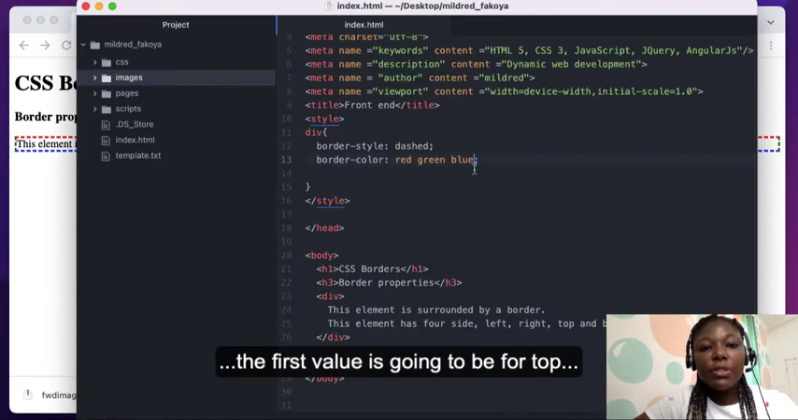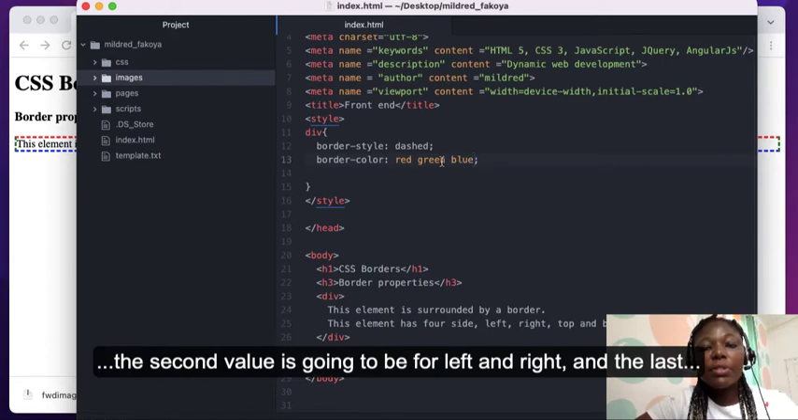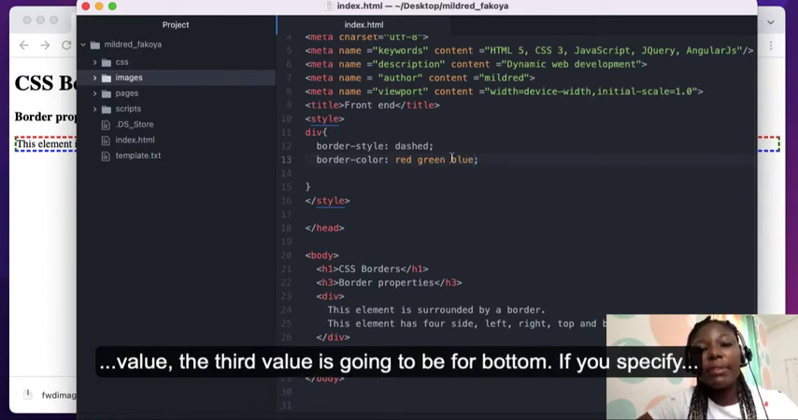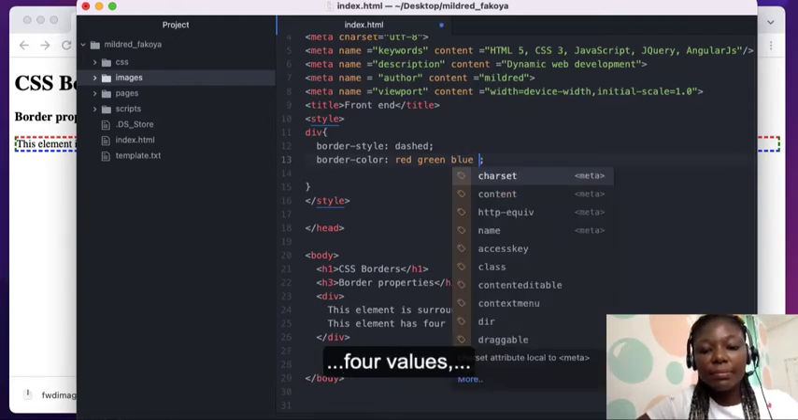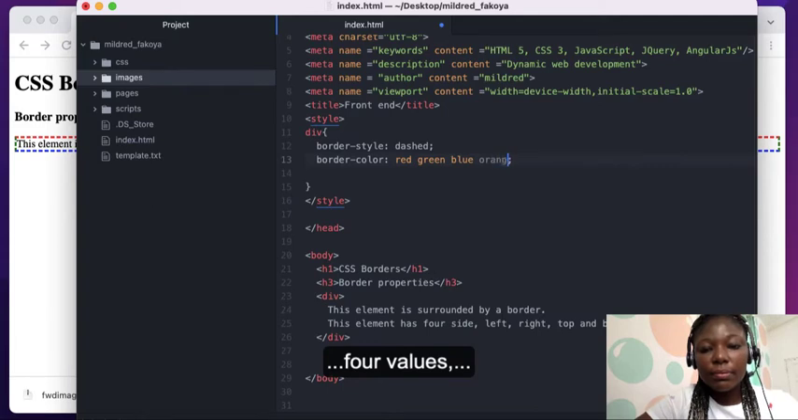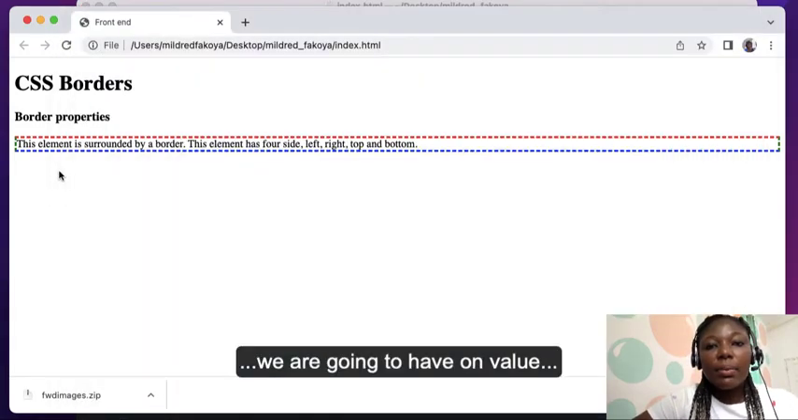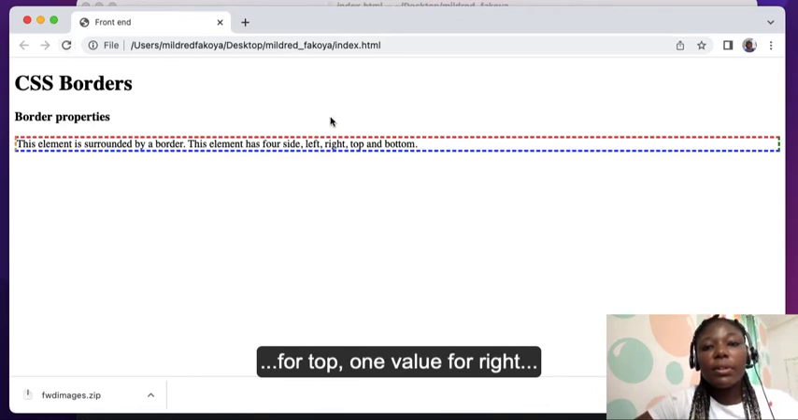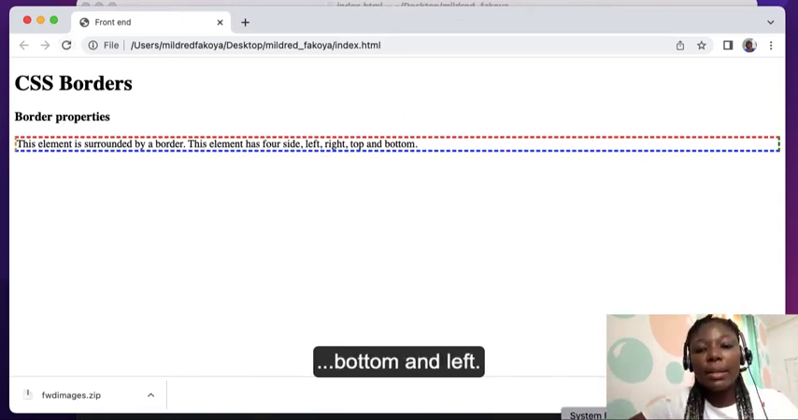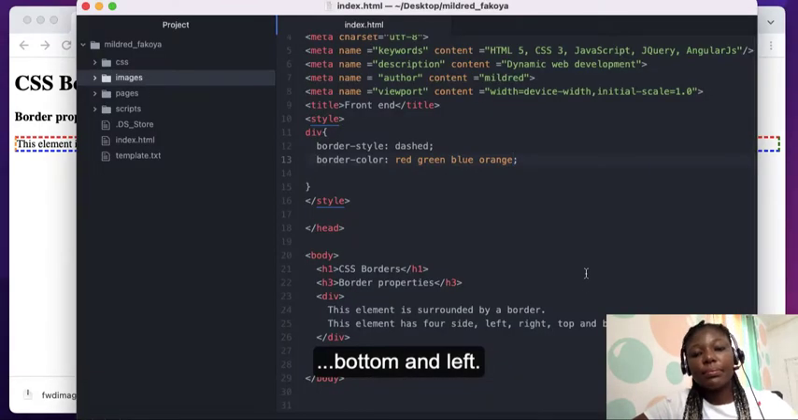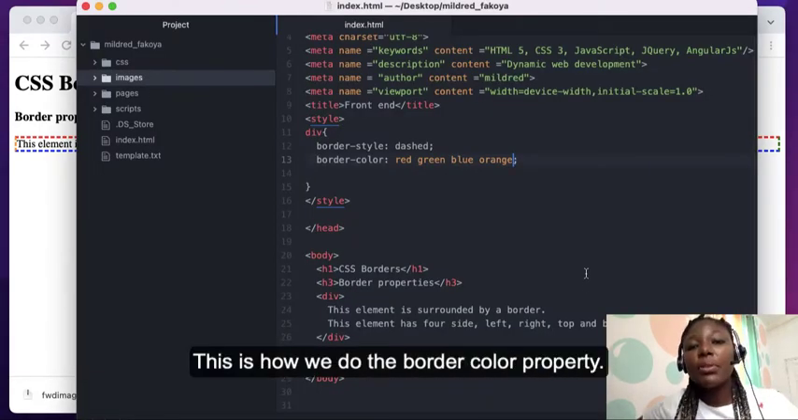When you have 3 values like this, the first value is going to be for top. The second value is going to be for left and right. And the last value, the third value, is going to be for bottom. If we specify 4 values, we're going to have one value for top, one value for right, bottom, and left. So this is how we do the border color property.